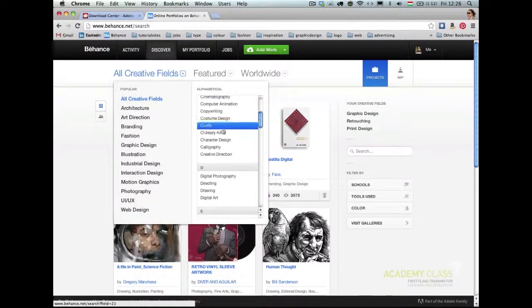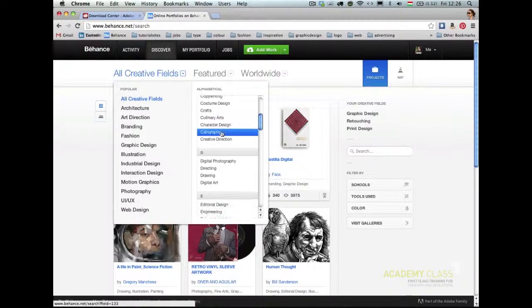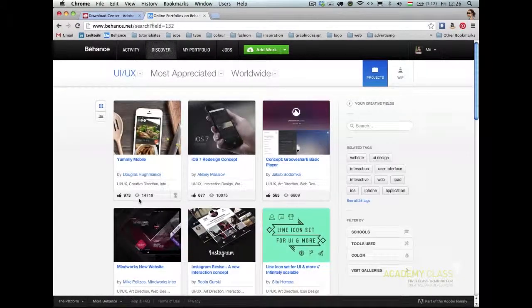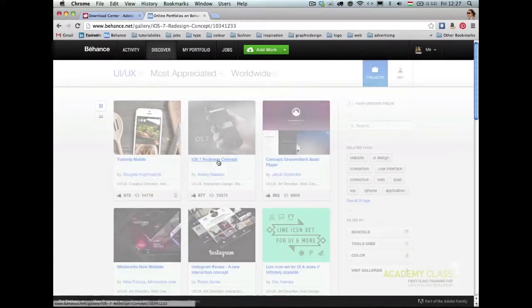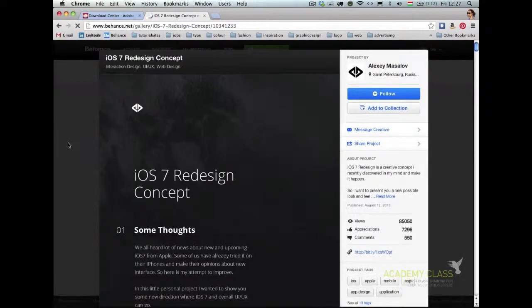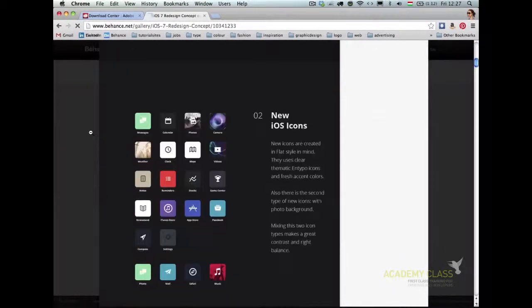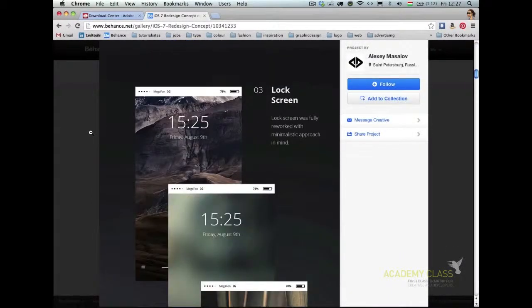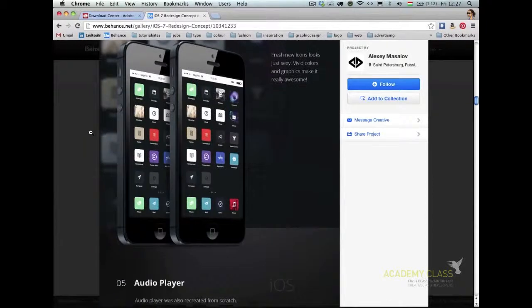So even from crafts, character design, calligraphy, you can find everything here. And let's just say we are interested in UX design, user experience design. Then we can find these projects. So for example, an iOS 7 redesign concept. Let's just see that. And then we can find a nice explanation here of what this project is about, the iOS icons, lock screen, and so on and so forth.